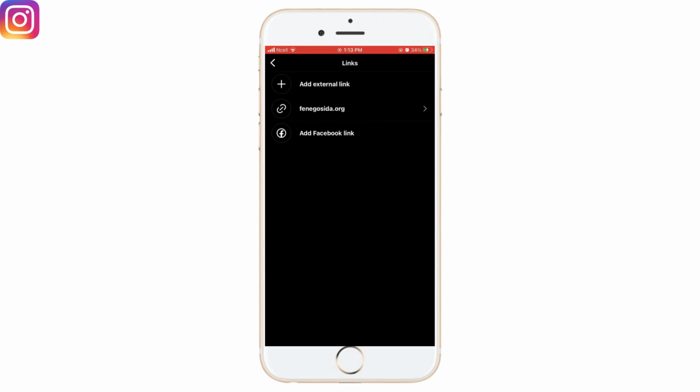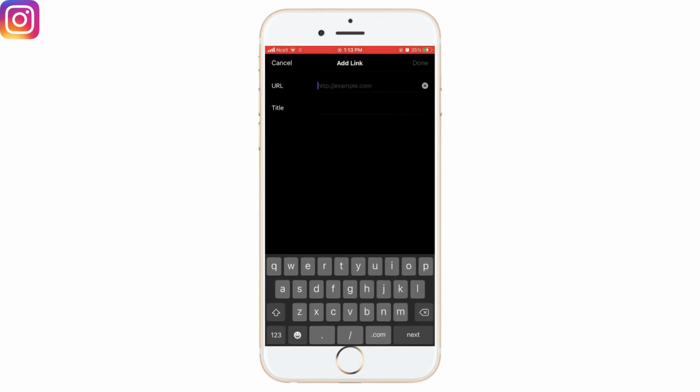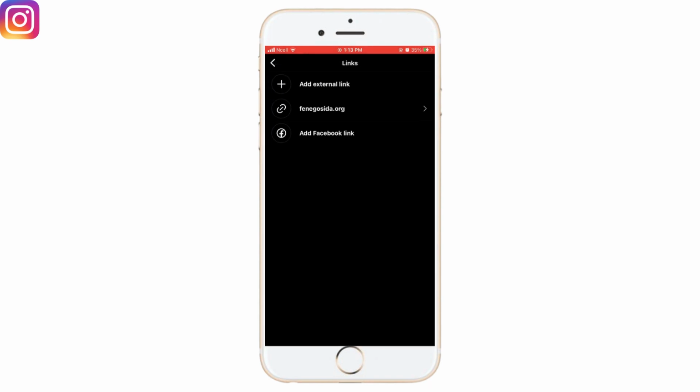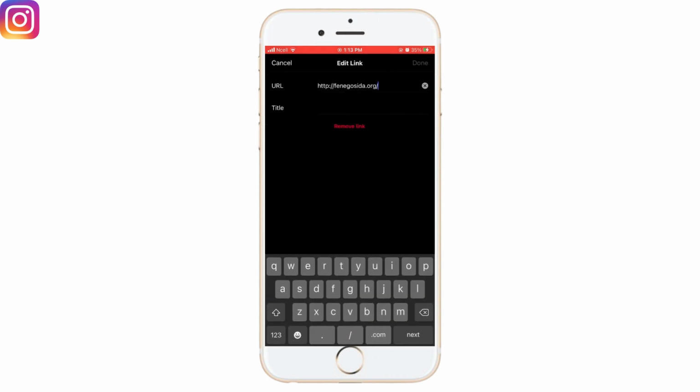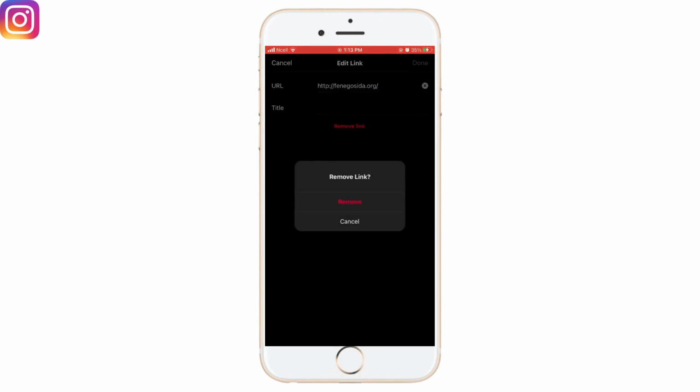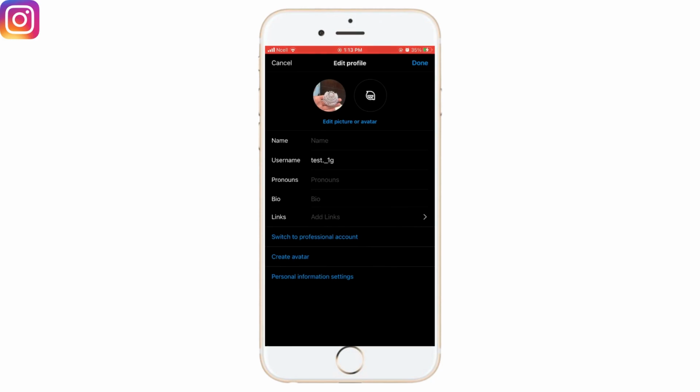If you want to create any sort of links, you want to tap on add external links and then paste any link that you want to put on the bio. But for now, to remove the link, you want to tap on the link that you want to remove, then tap on remove link which is in red color, then tap on remove, then you just want to go back and then tap on done which is on the top right corner.